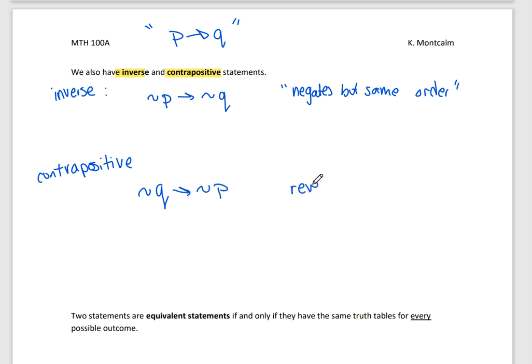Okay, so reverse order, and negates, your negations. I always like to think the one that's the most work, so the negation and the reversed order, is your contrapositive, which is also the longest word. So longest letters, biggest change to your original conditional. Okay, so let's do P is going to be you study, and Q will be you do well for some simple statements.